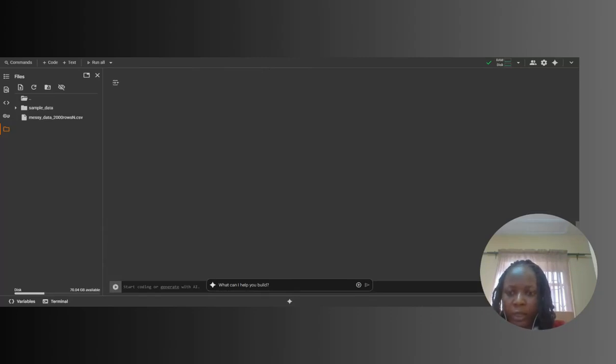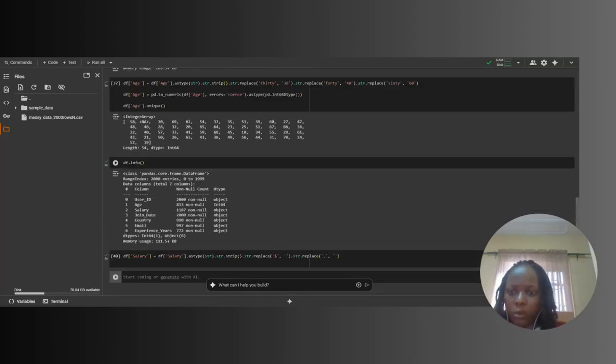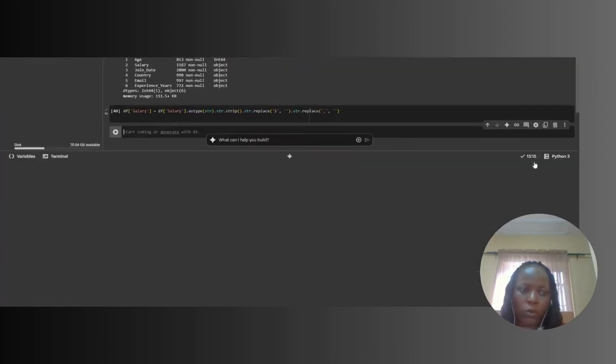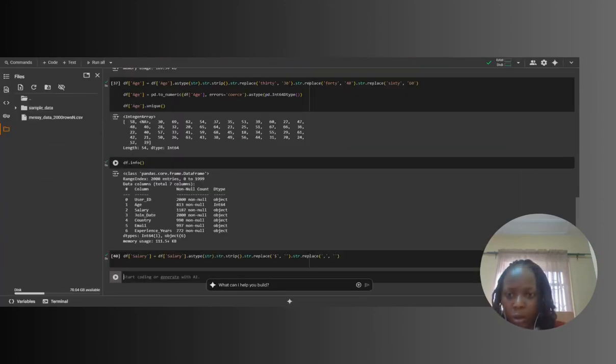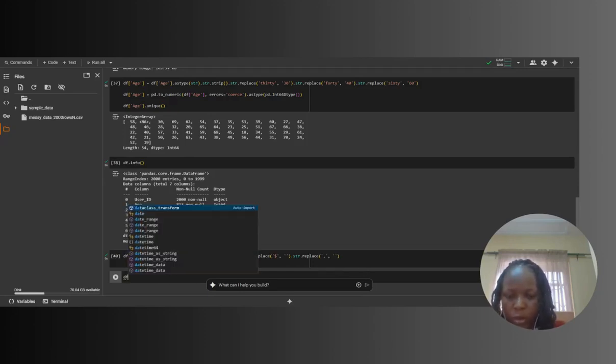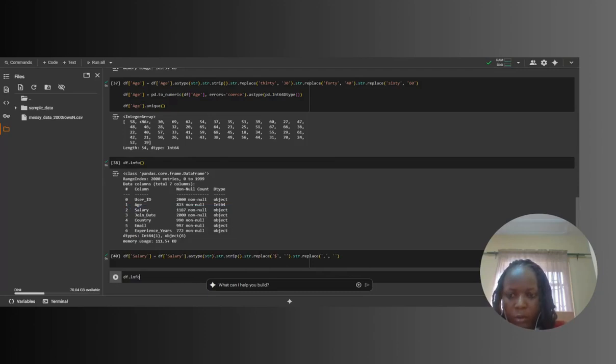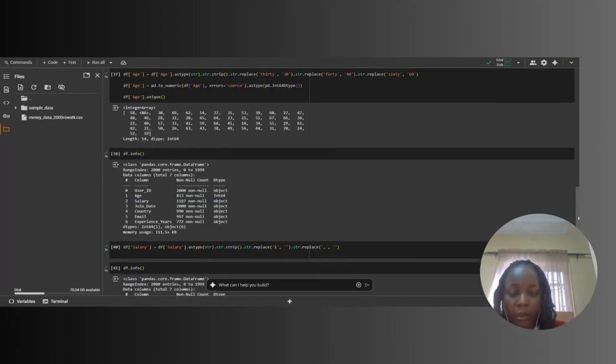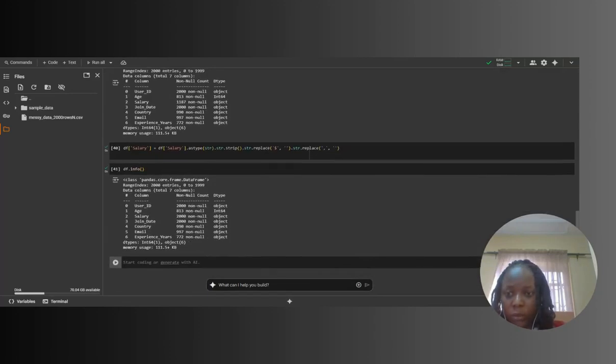Now we have not converted it to numeric yet. It's still an object here. Let me show you what I'm trying to say with df.info. I want to do it step by step so that you can easily understand. Can you see that it is an object? Salary is still an object.